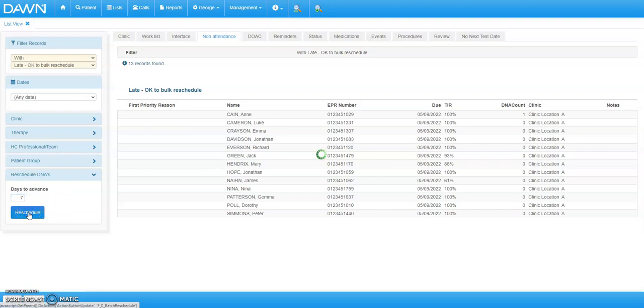Now behind the scenes, it's doing exactly what I did in the video where I manually rescheduled the patients. It's marking them as non-attending, it's incrementing the DNA count, and it's printing an appropriate non-attendance letter.